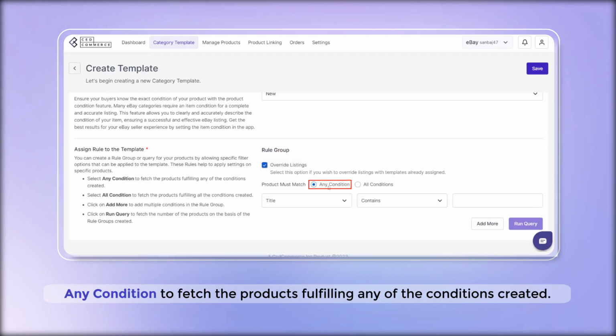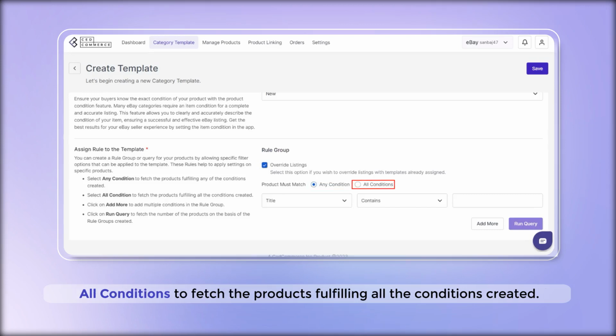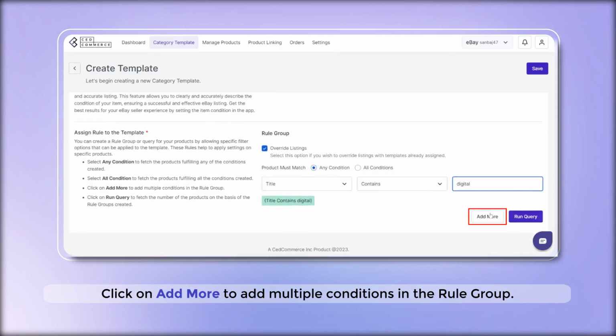Any condition to fetch the products fulfilling any of the conditions created. All conditions to fetch the products fulfilling all the conditions created. Click on Add More to add multiple conditions in the rule group.